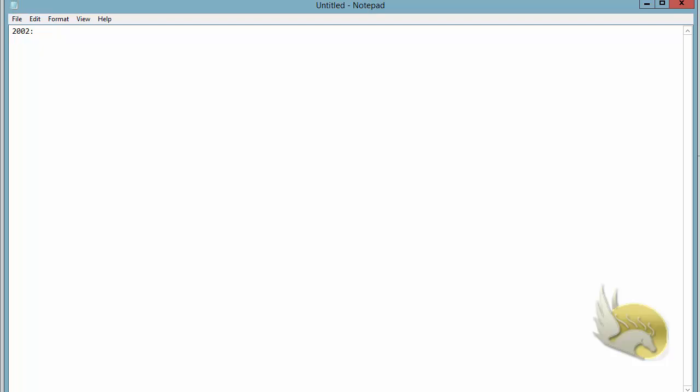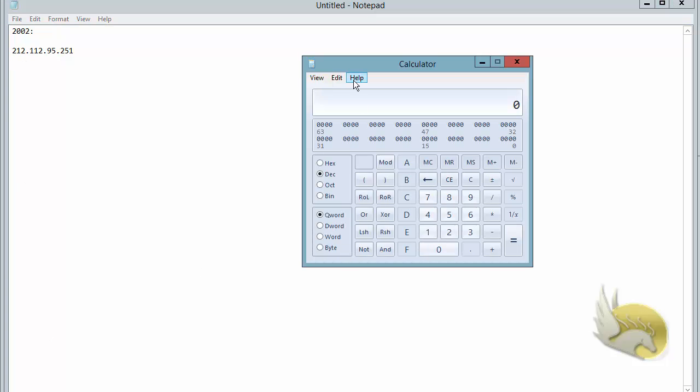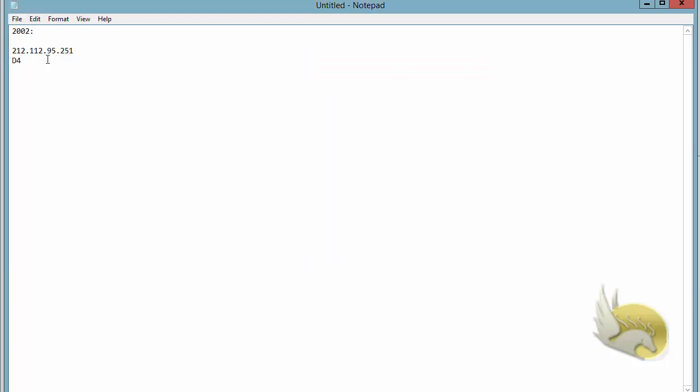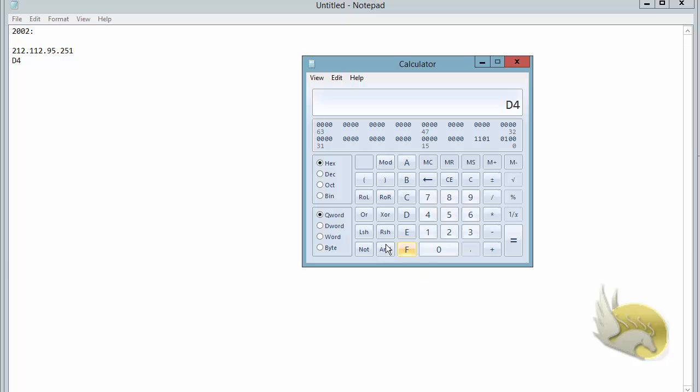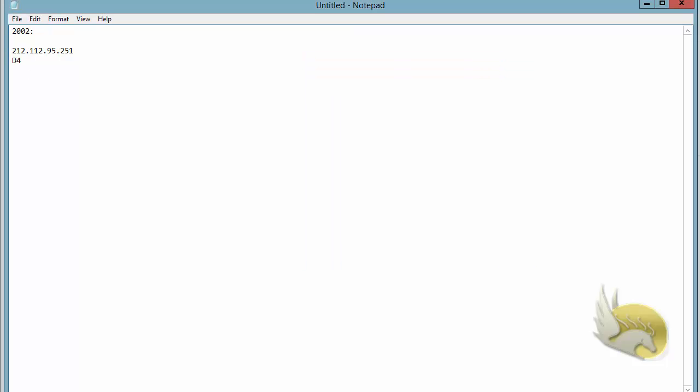Assuming that my source interface has an IPv4 address of, for example, 212.112.95.251, I need to convert it into hexadecimal, and for this I use a calculator in programmer mode. And you can see that 212 converts to hexadecimal and becomes D4, so this is D4. 112, so I come back to decimal and type 112 and click on hexadecimal. You can see that it is 70. I type 70, and this is 16-bit of my 32-bit.